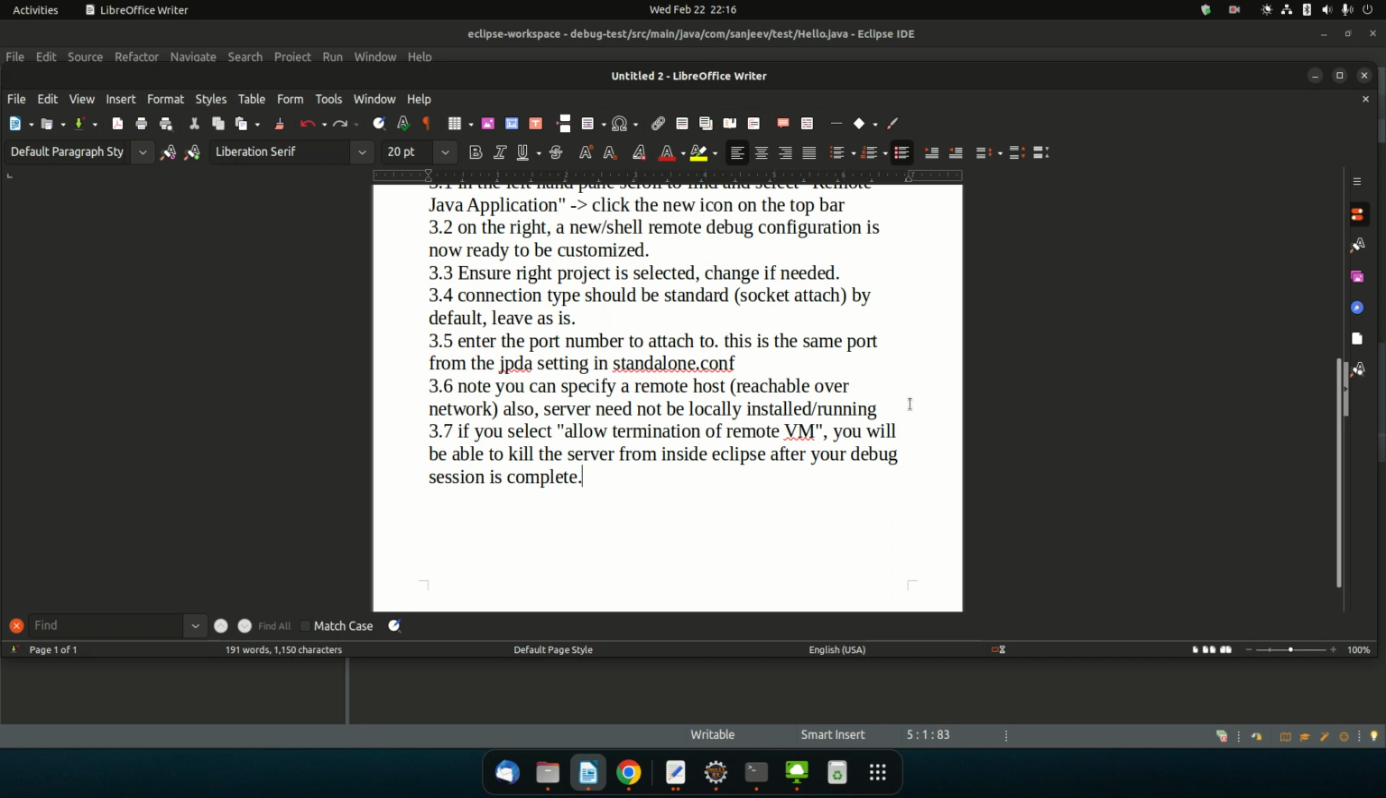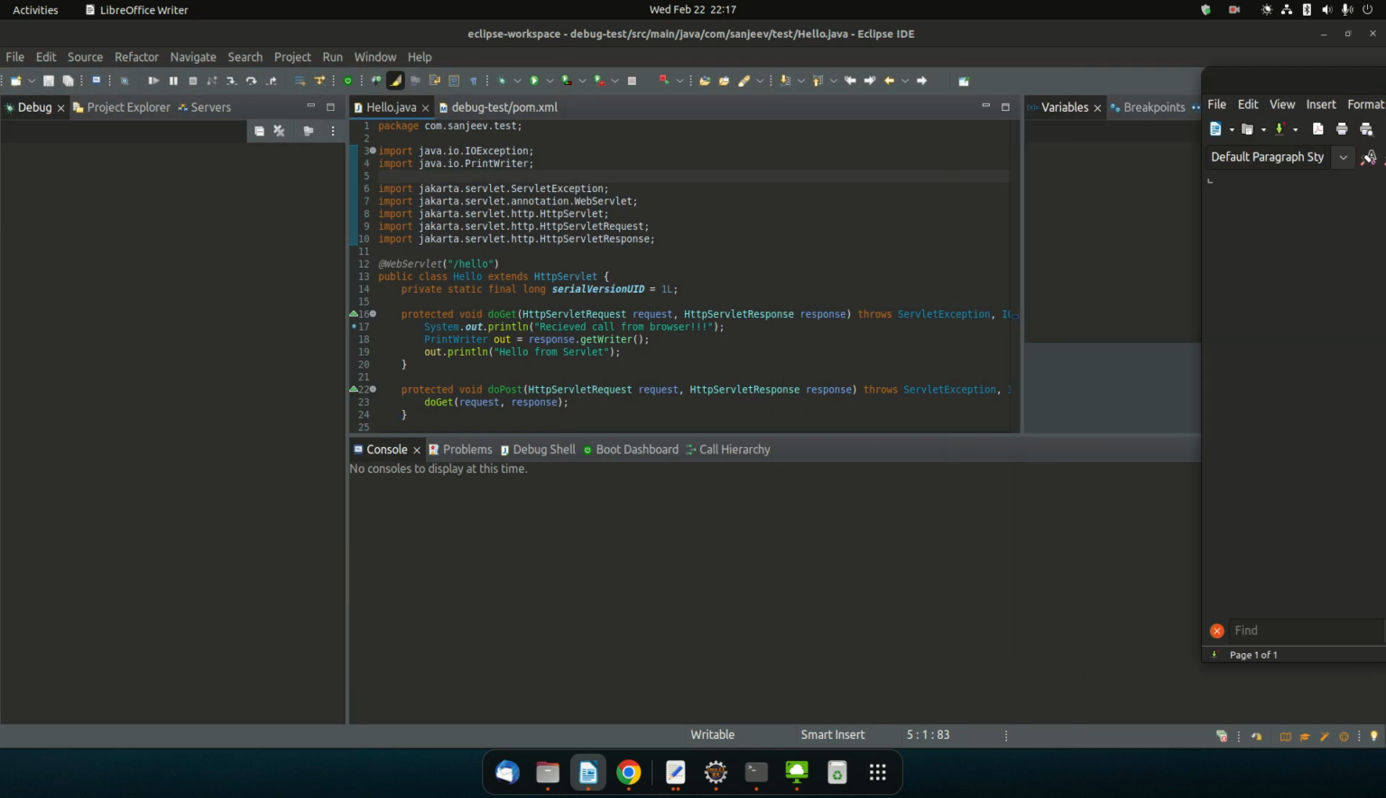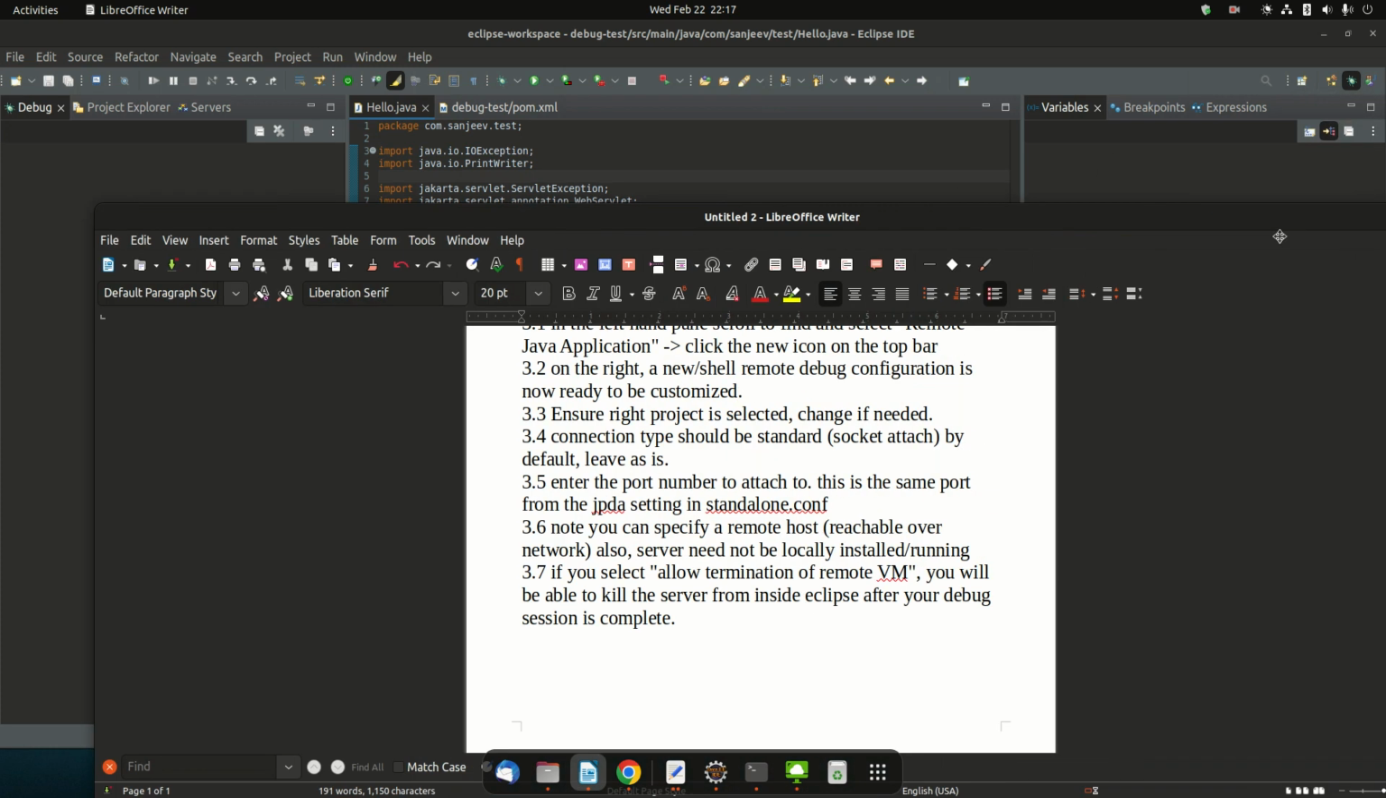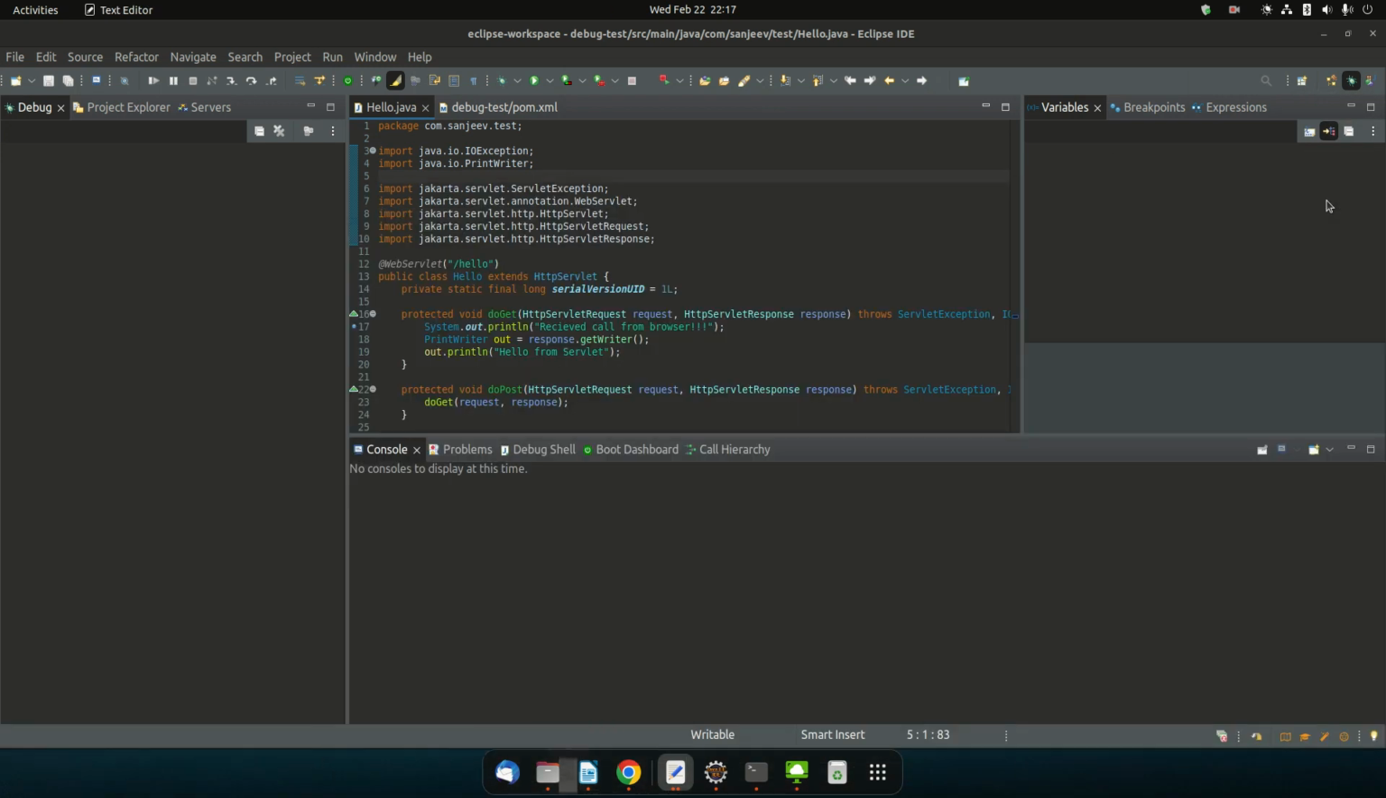Just leave it as is. Enter the port number to attach to, which in our case was 8787. You can associate to a remote host, like we said. And you can optionally choose to allow termination of remote VM, and in that case you will be able to kill the server from inside Eclipse. So that's essentially a review of the steps that we took. Now let's actually go ahead and have some fun. Let's actually start to debug.